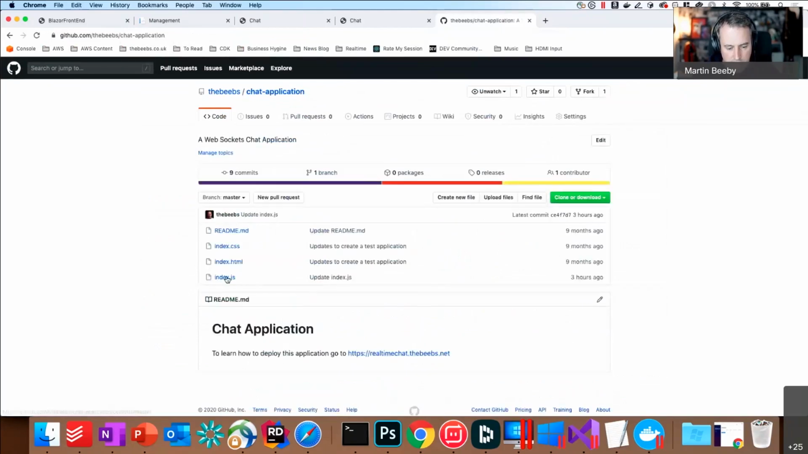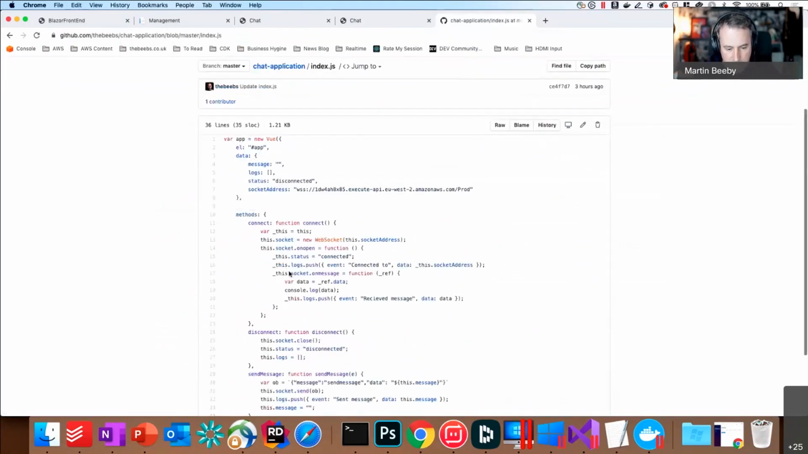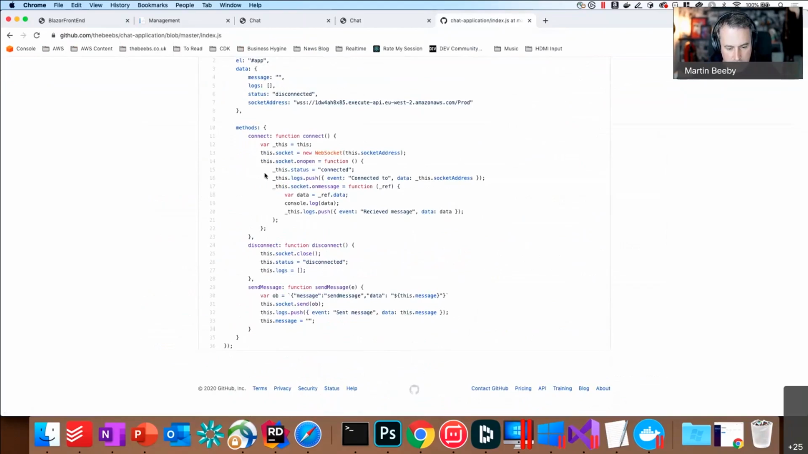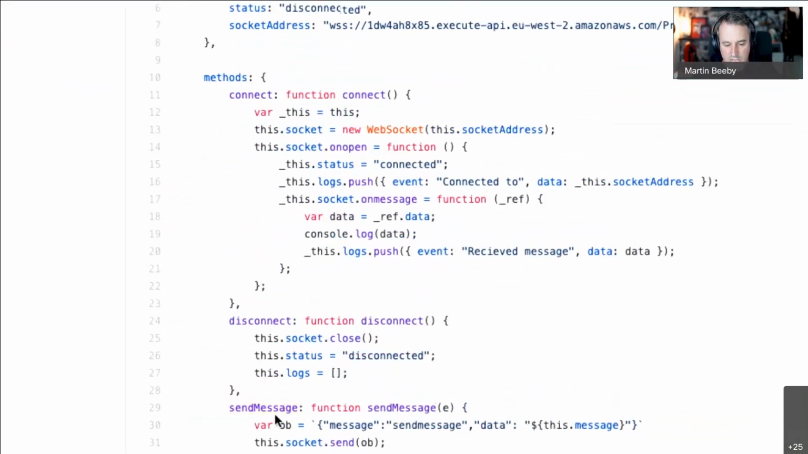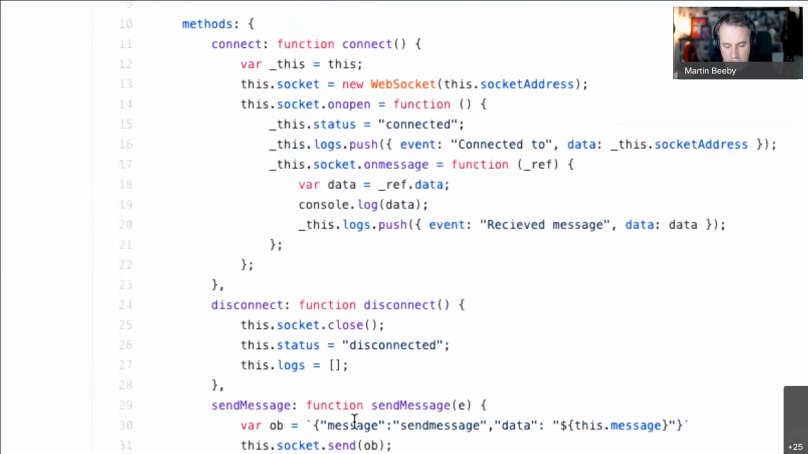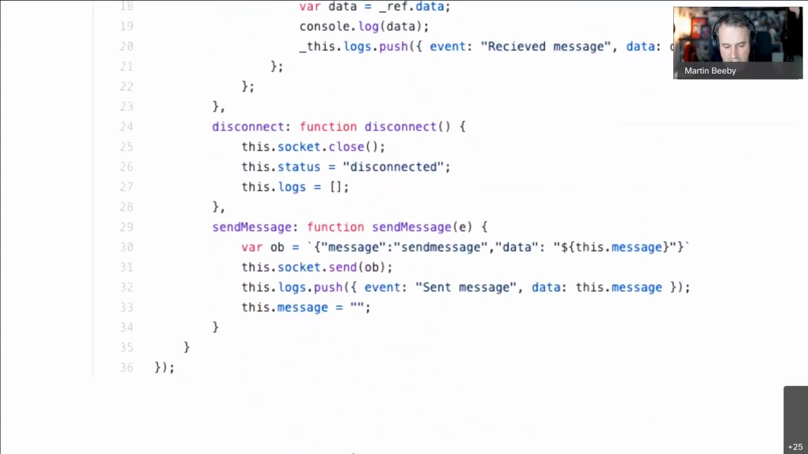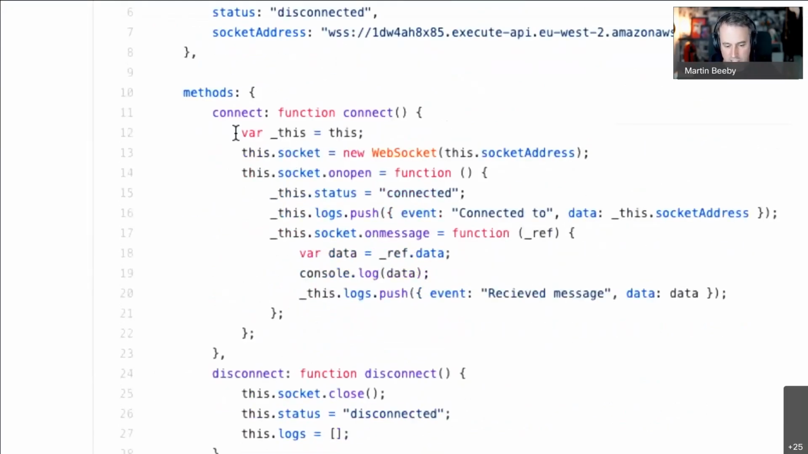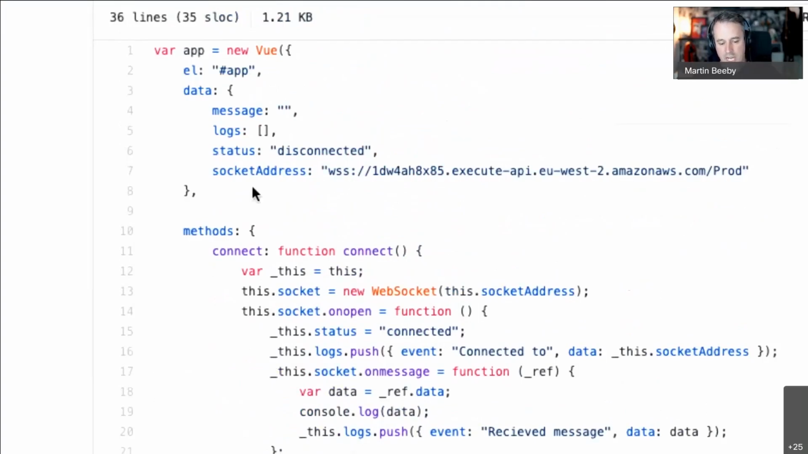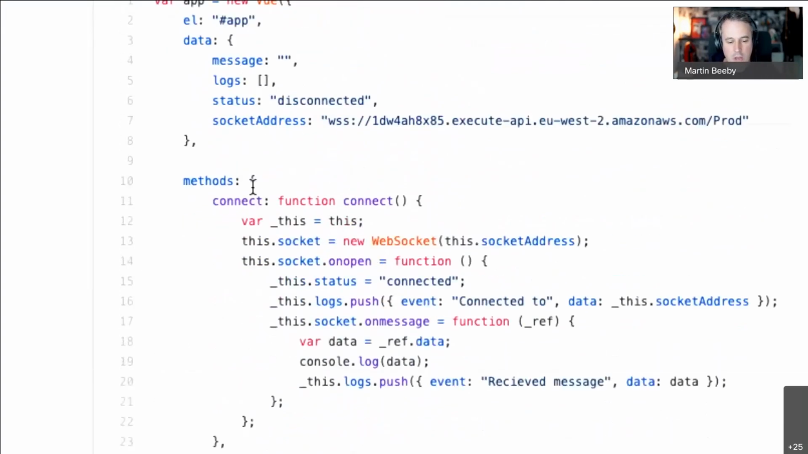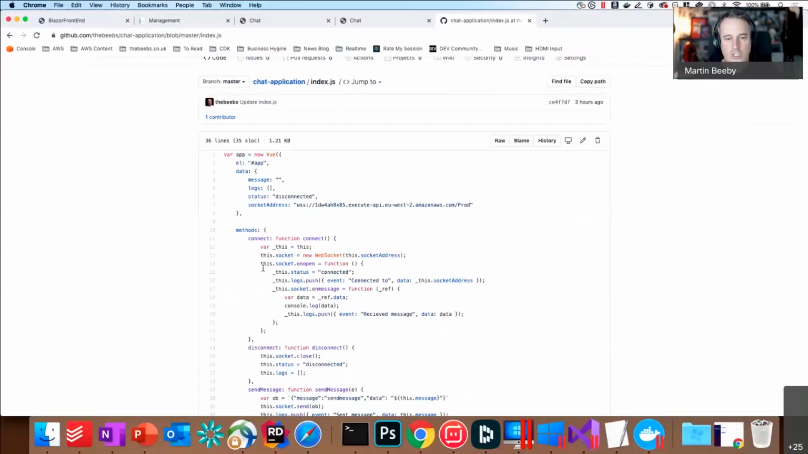If I look at the JavaScript, you'll see that I have a connect function, a disconnect function, and a send message function, and it's just crafting a thing, say send message, and then passing some data across. On connect is just setting up a WebSocket connection. And I'm using Vue there to update the scenario on the screen. So that's the code to enable that. But it's all in JavaScript.